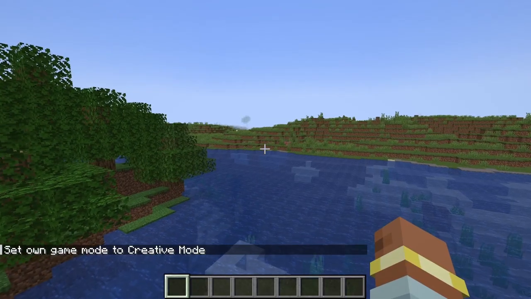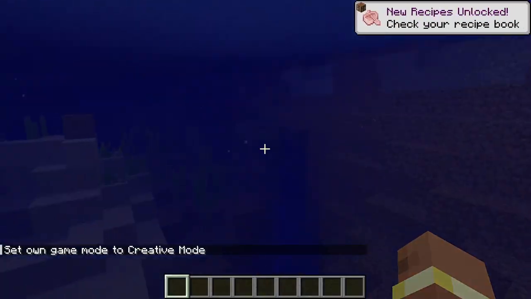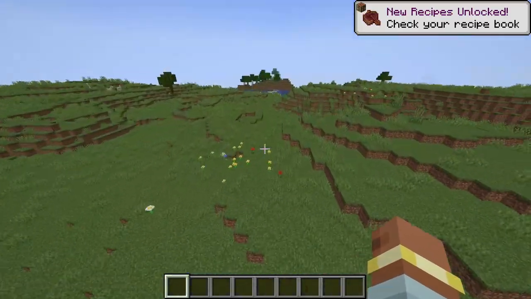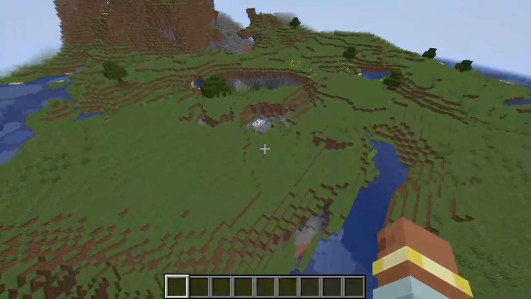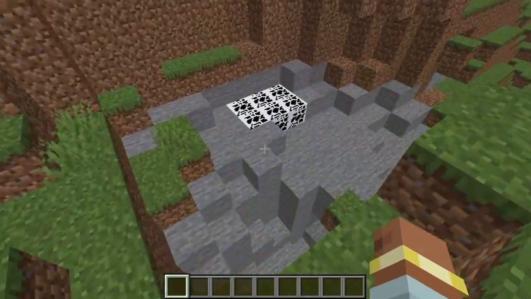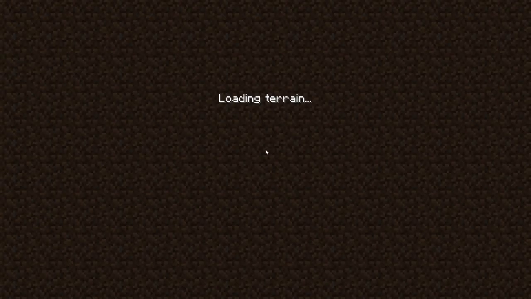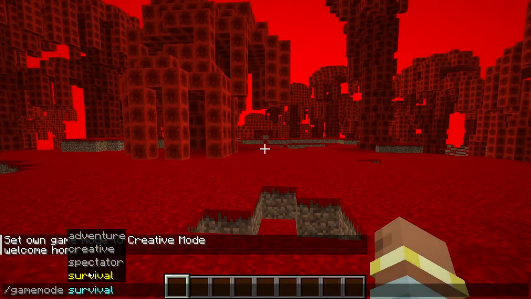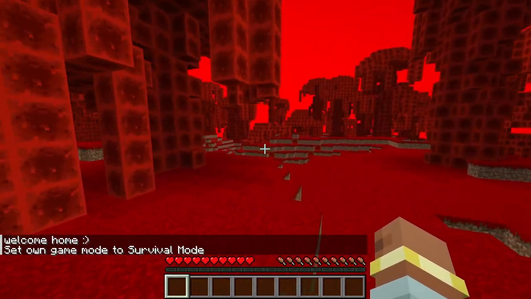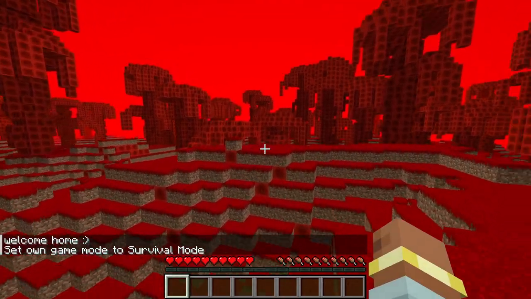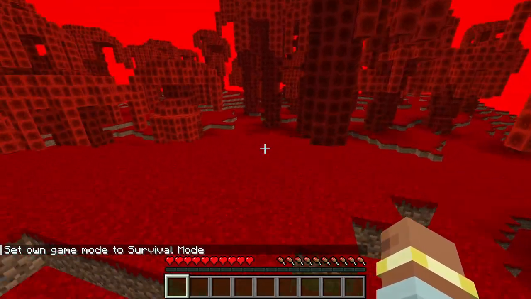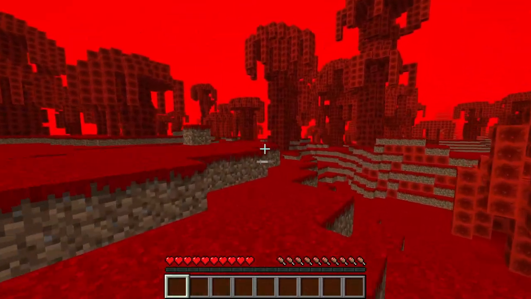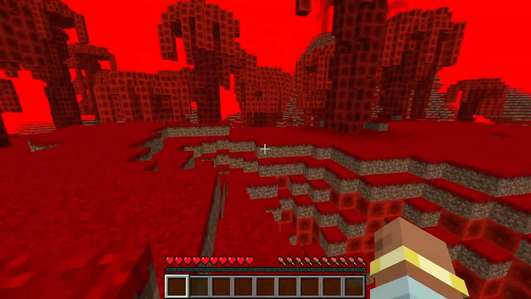Let's test it out. Let's see if we can find our block. Oh, there it is. Cool. Boop. I think I'm underground. Whoa. Pretty cool. This looks sick. Now, let's add an entity into it, because wouldn't that be cool?